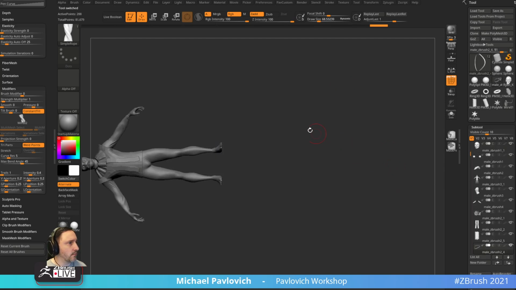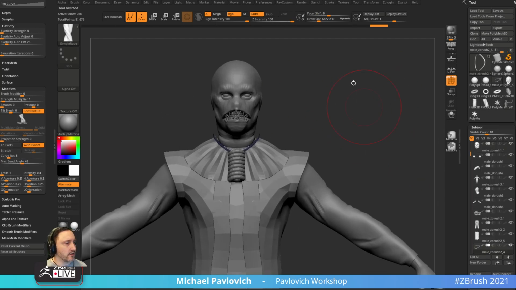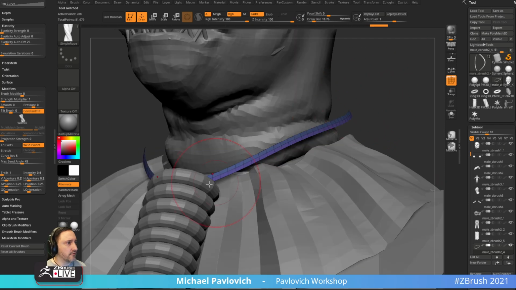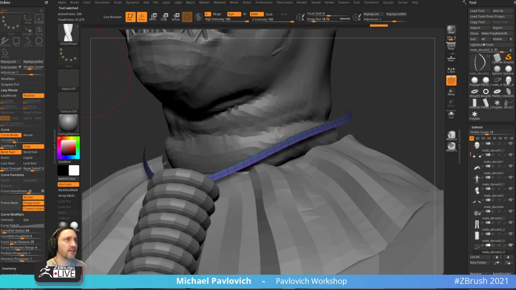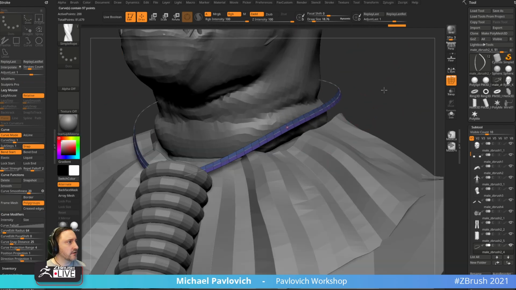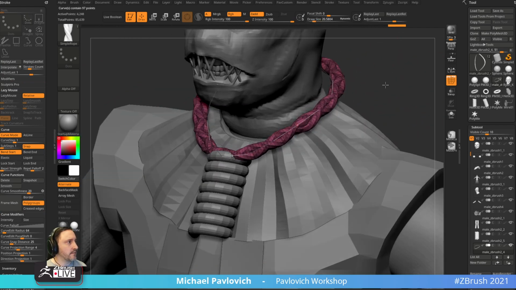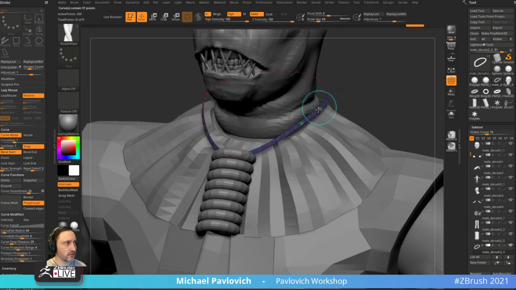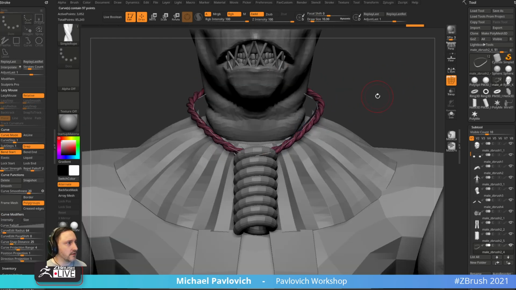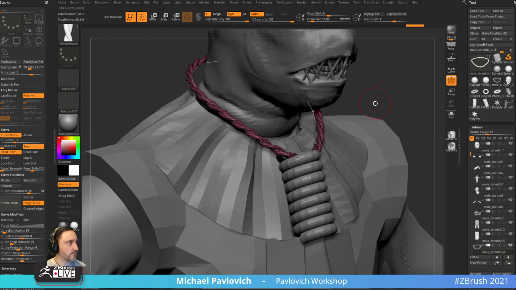So now we can go back here with our new curve brush, and we have this path again. So underneath stroke, turn on polygroups, frame mesh under your curve functions, and then tap here. And that'll kind of just, turn off X symmetry as well, so you don't get 2 ropes on top of each other. And that'll give us our rope along that path.